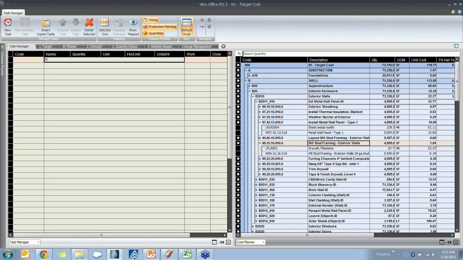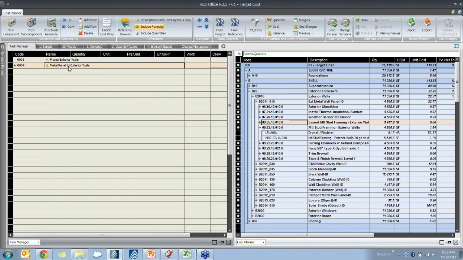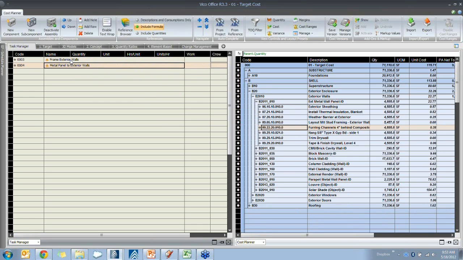So we can say this is a task, frame exterior walls, and then metal panel to exterior walls. So we put in two tasks in order to populate them with the quantities, the costs, and the resources. I just drag and drop the assembly. So the install metal wall panel, I drag and drop into the metal wall panel to exterior wall task. You notice that it disappeared from the list over here. And then I do the same thing for the metal stud framing and put it into the framing.